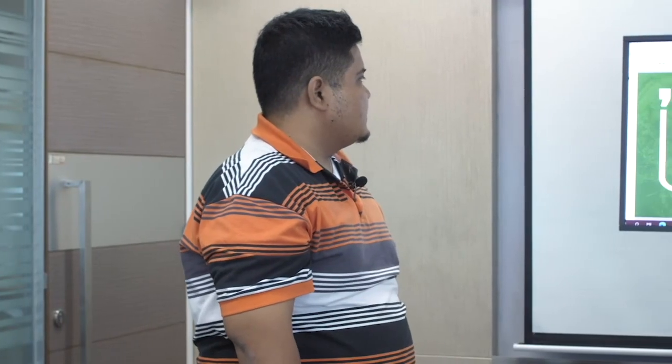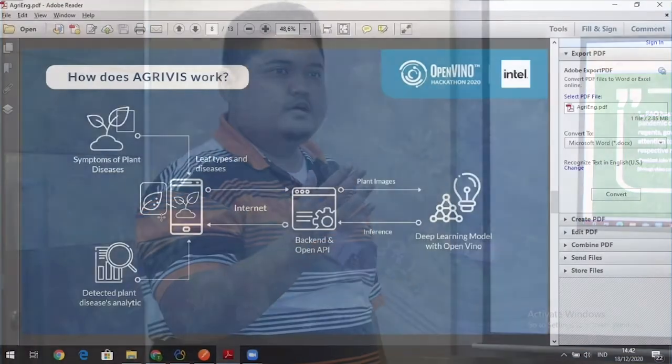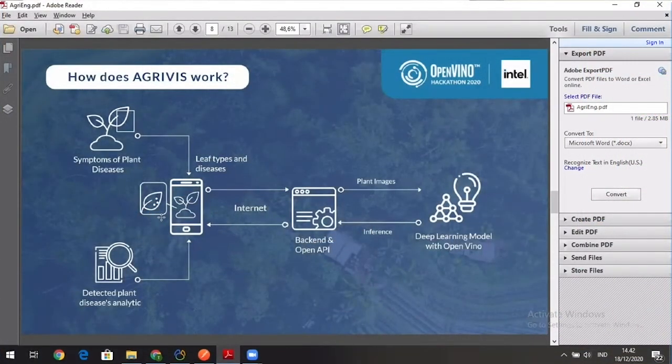Next is our team. We want to demo our solutions. The demo will be presented by my teammate Anto. My name is Anto. I'm from the development team of Agrivis, and here I will present the system of Agrivis plant disease detection.